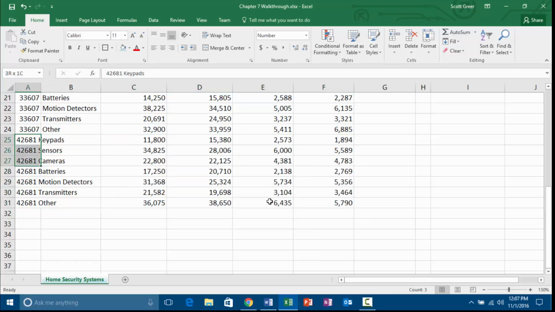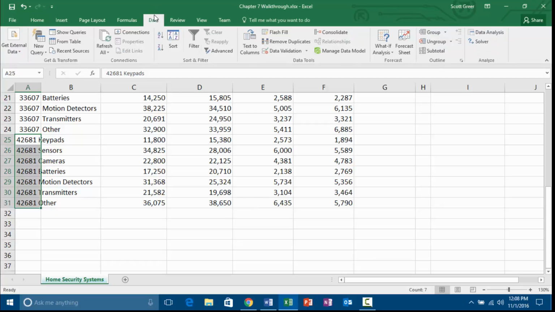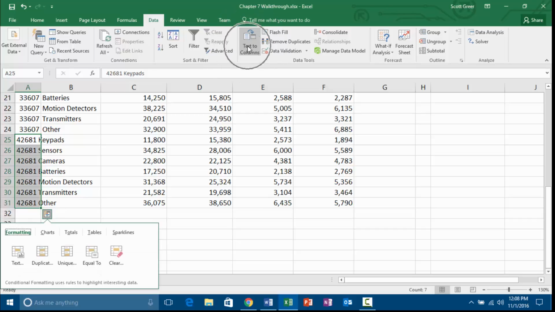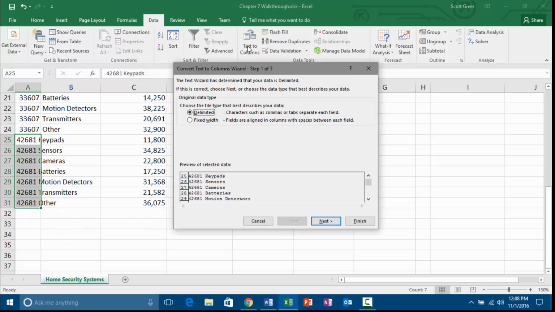Now we're going to come over here. We're going to highlight all this data down here in A25 through 31. Sorry, I've got to catch up where we are in the book here. We're going to convert text. So we want to go to Data right here, and we want to use the Text to Columns button right here. It'll come up just like a wizard.